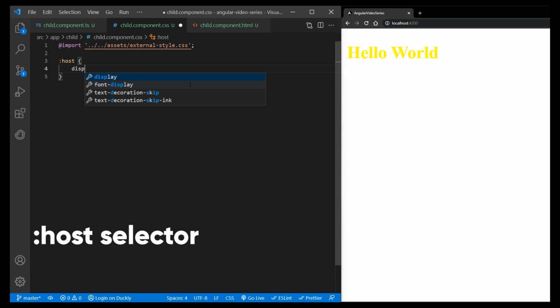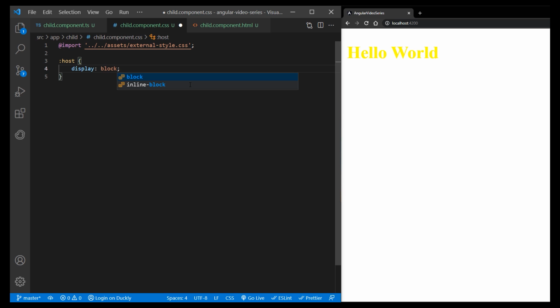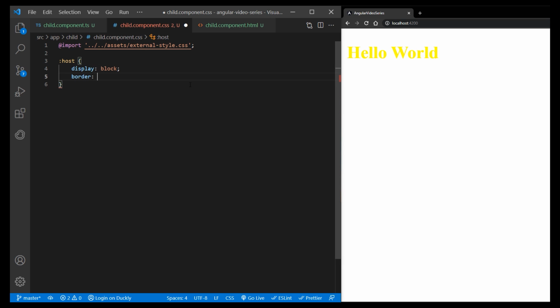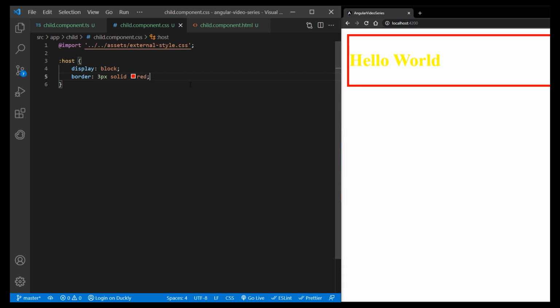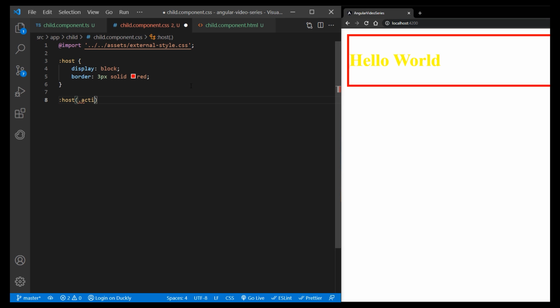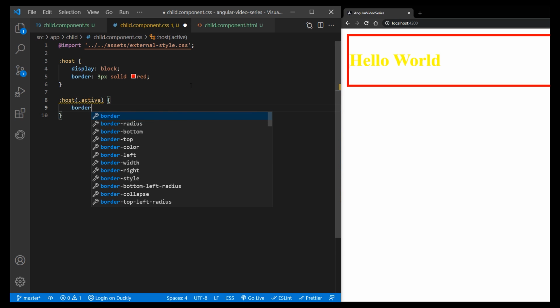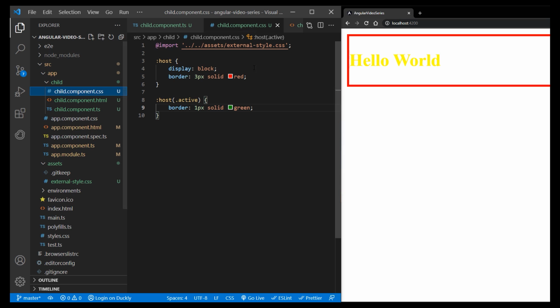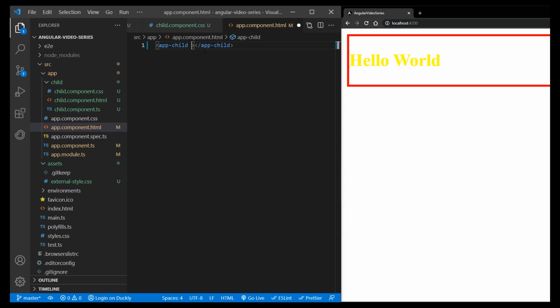Use the :host pseudo-class selector to target styles in the element that hosts the component, as opposed to targeting elements inside the component's template. For example, we can write the following code. We can style the host with a given selector by using the function form as the following. And if you add the active class to the host component, you can see that styles are being applied.